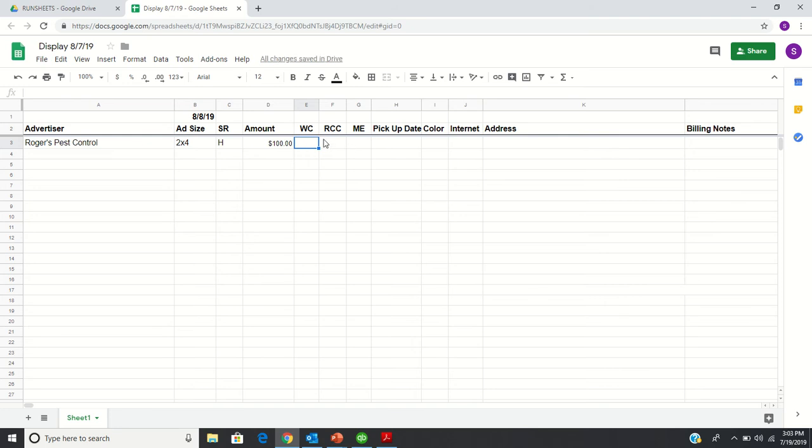And then these next boxes are basically for your newspapers. We have Wayne County Banner, Reynolds County. Right here we have Mountain Echo. If there's additional papers, we can always add these in. So what you're going to want to do is put X's for which paper. So if this Rogers Pest Control runs in Wayne County and Reynolds County, we'll put an X. It does not run in Mountain Echo, so we will leave that blank.